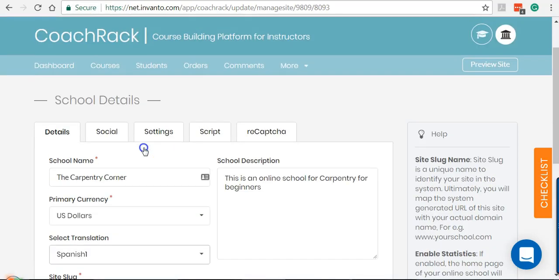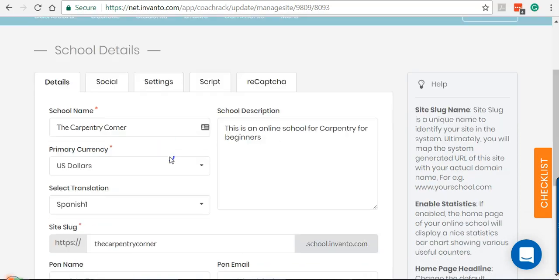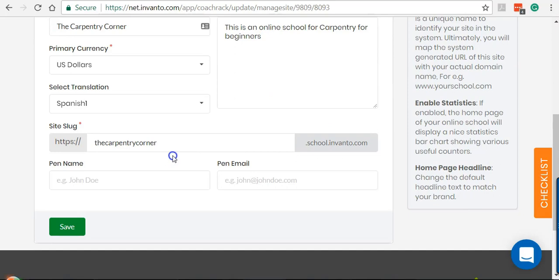You can choose from a number of languages which you can use to translate your school side, the front end side of your school.